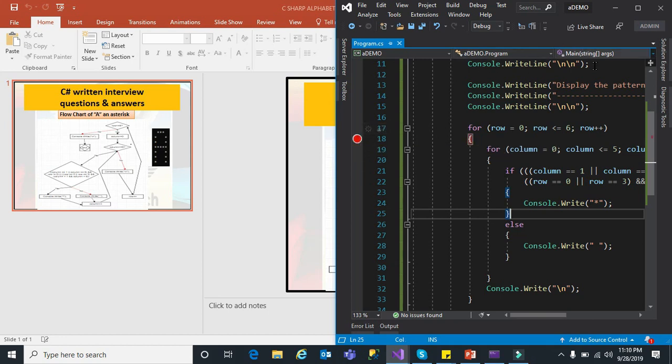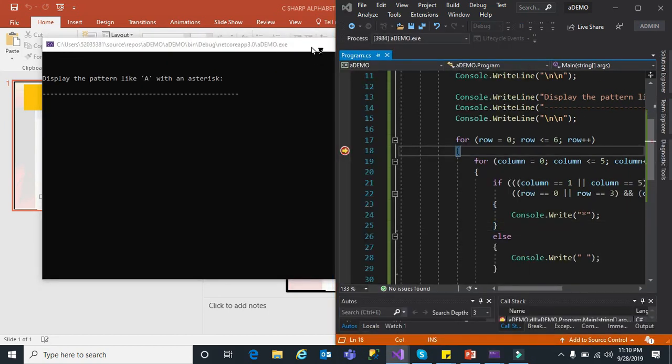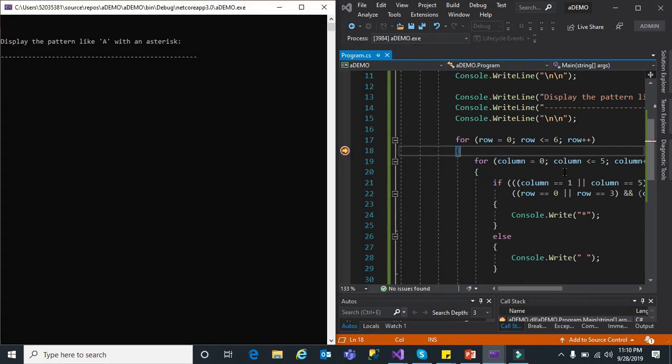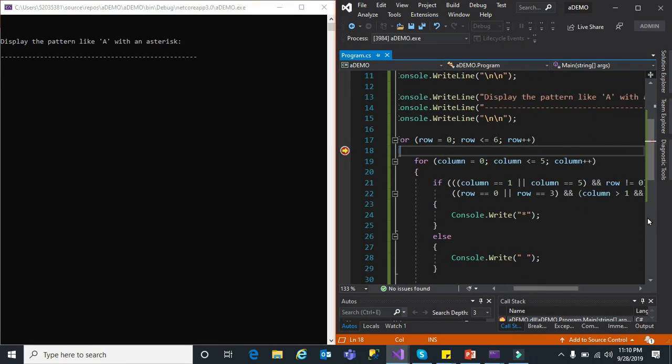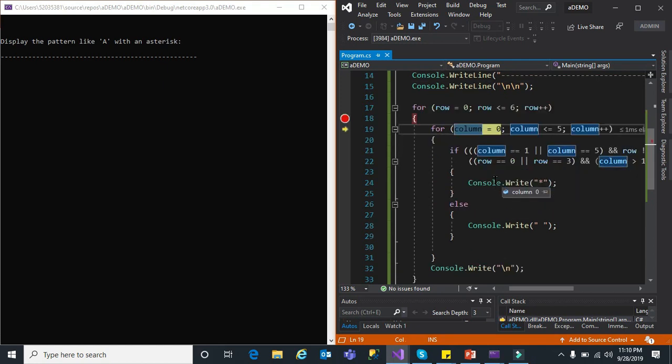I just set a debugging point here and I will press F5. Now you can see over here, first it is initialized to 0. Is 0 less than or equal to 5? It's matched. So what will happen, it will come under the column.